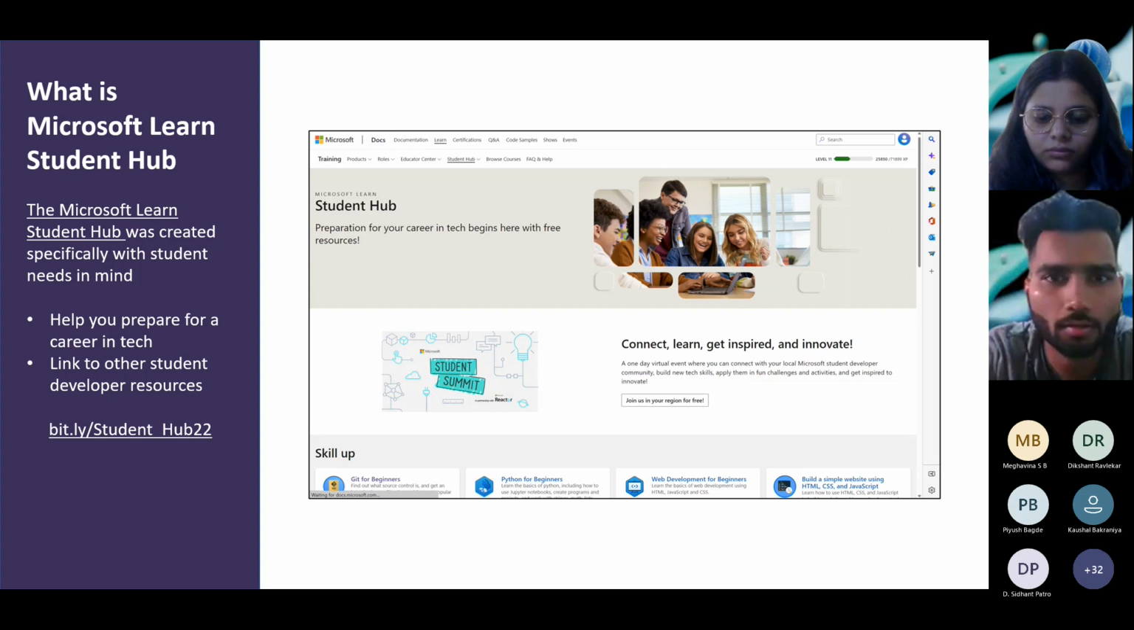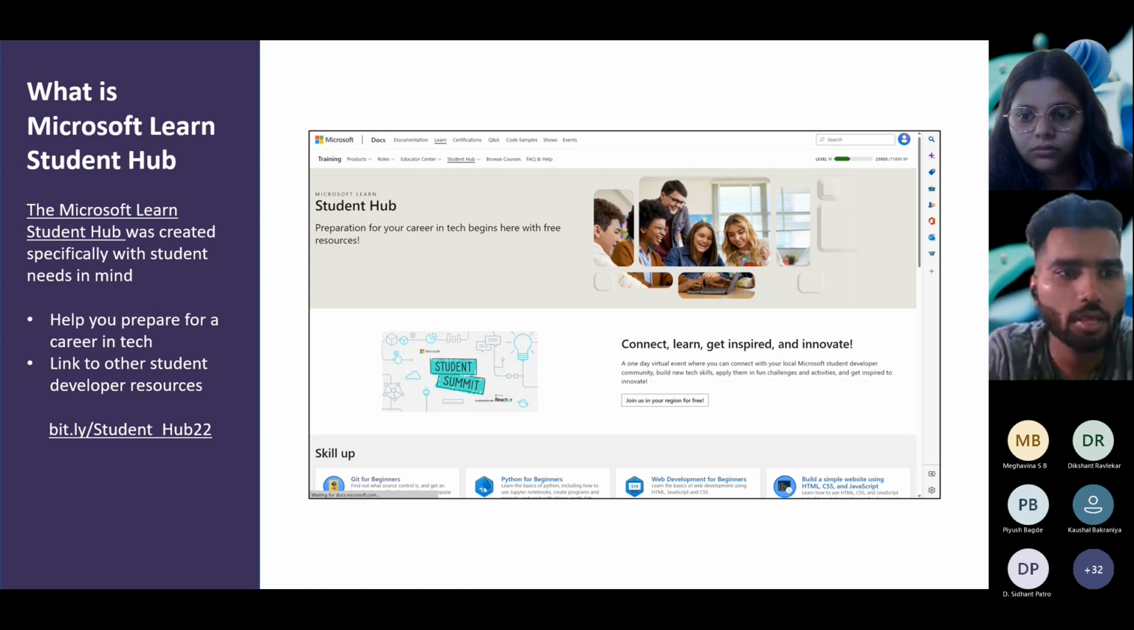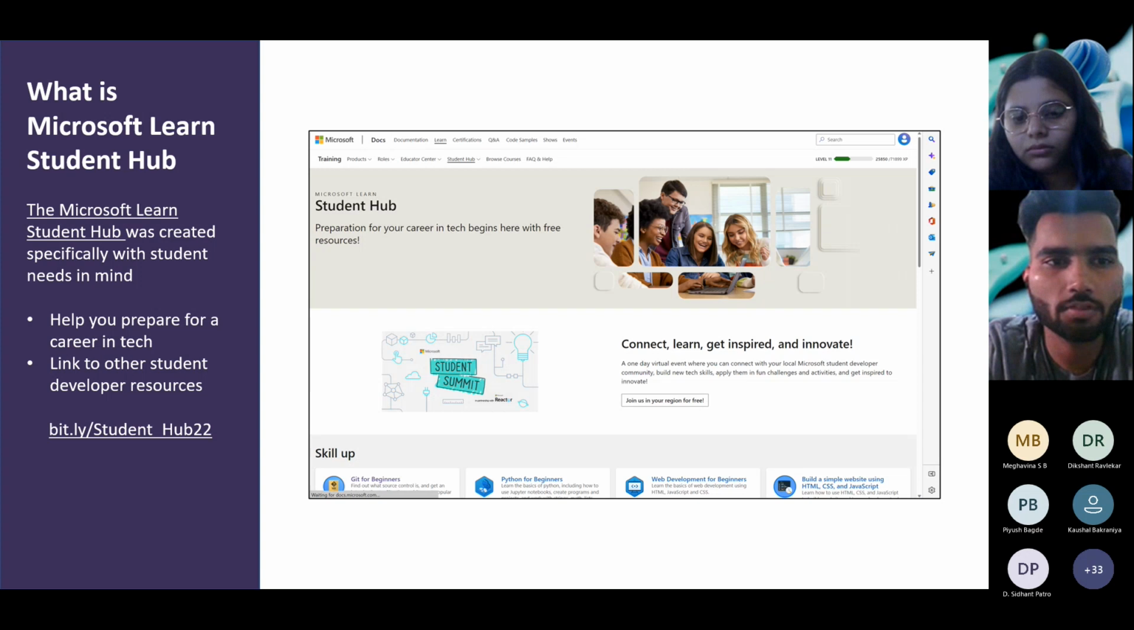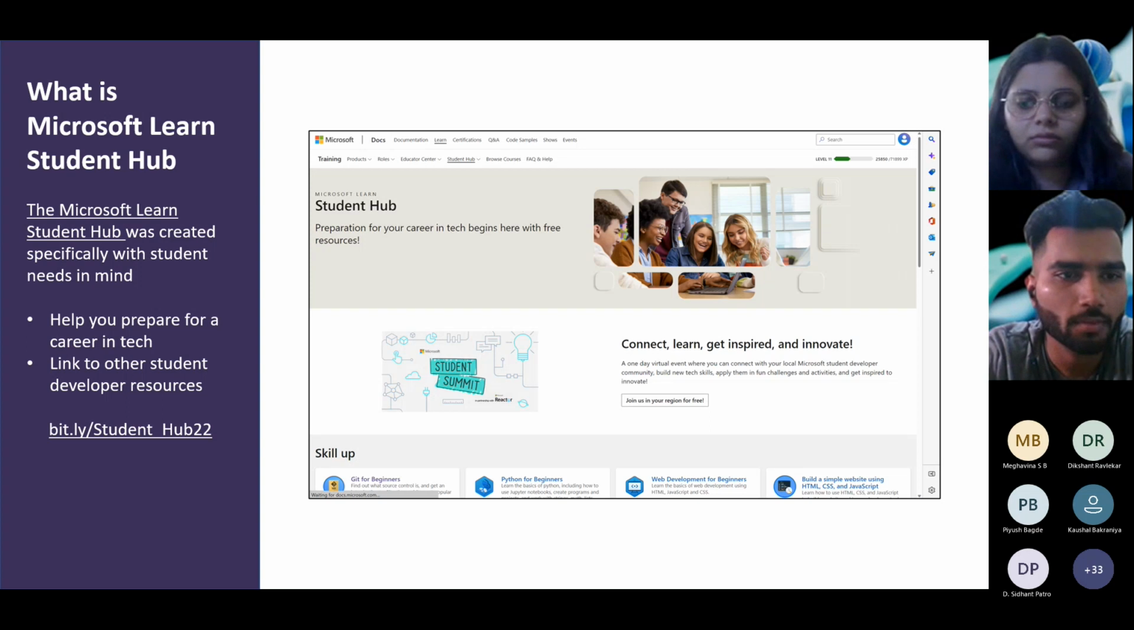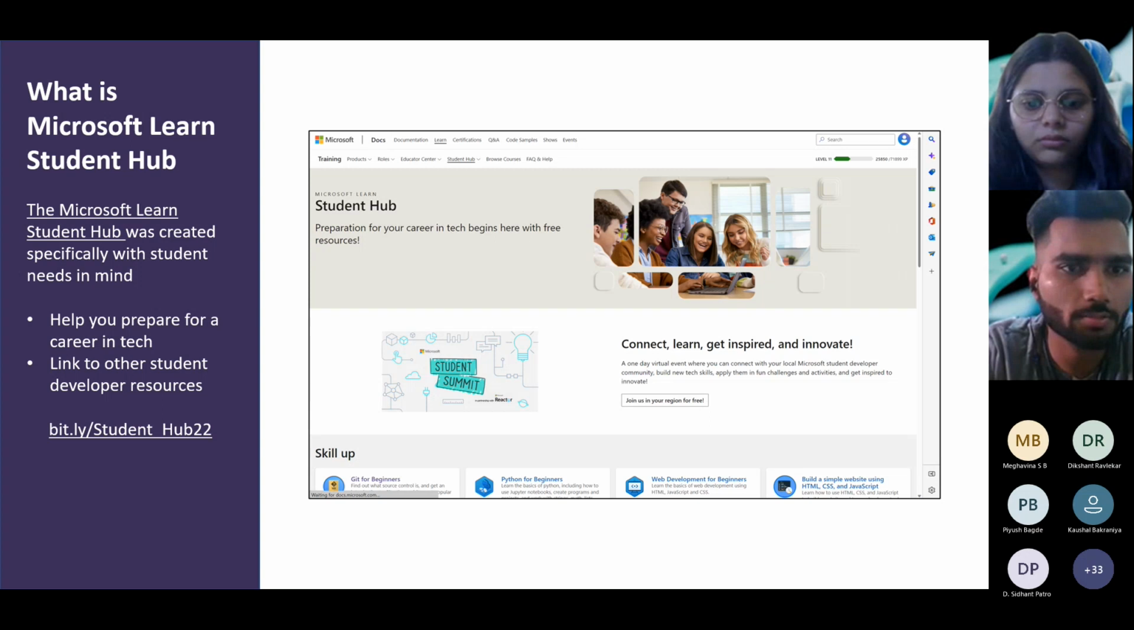Okay, so the above link is for the Cloud Skill Challenge, and the link below is the registration link. You just have to copy your Microsoft Learn profile ID, paste it, and submit the form. I will also show the Microsoft Challenge. Let's move ahead.